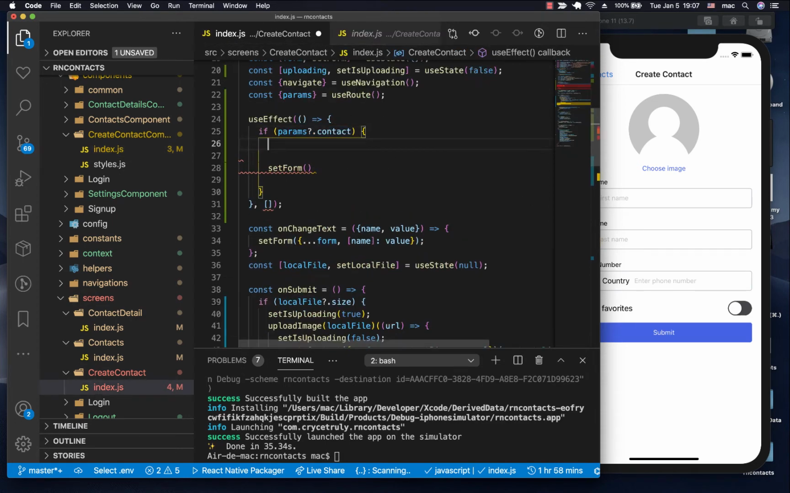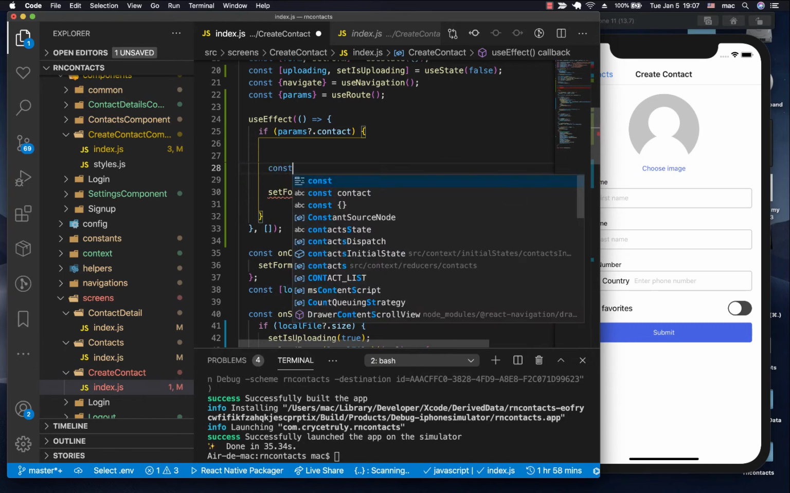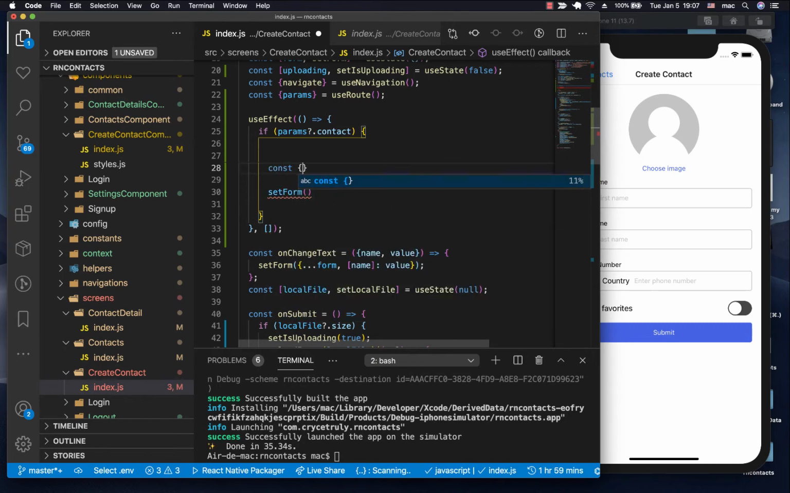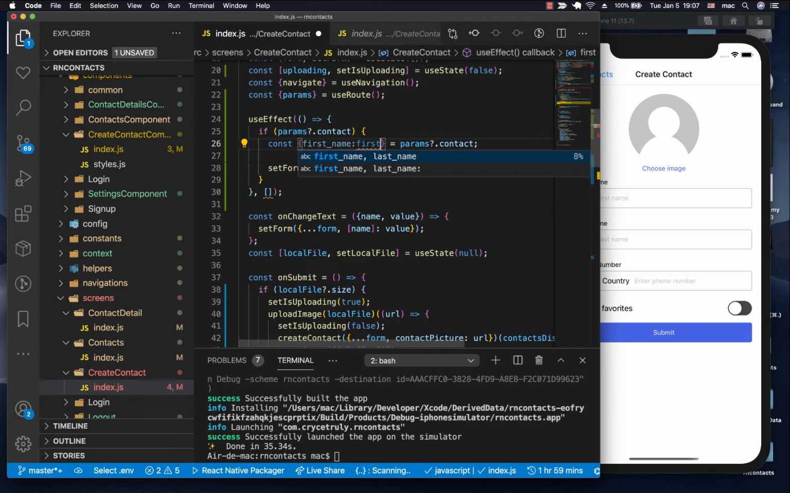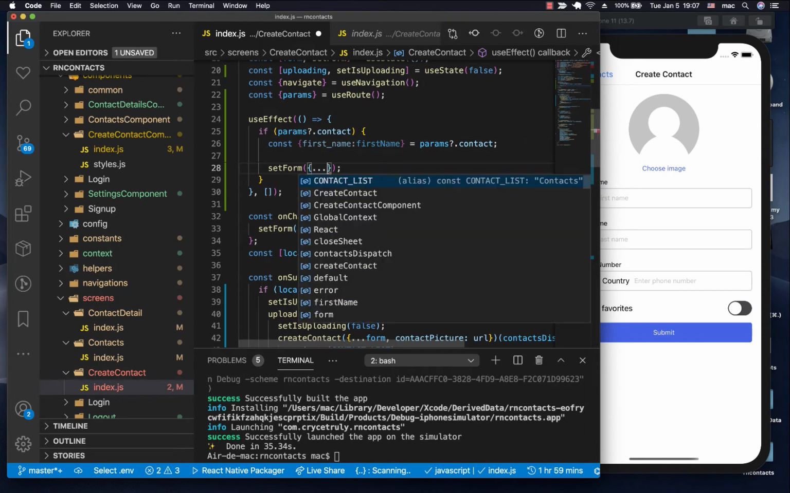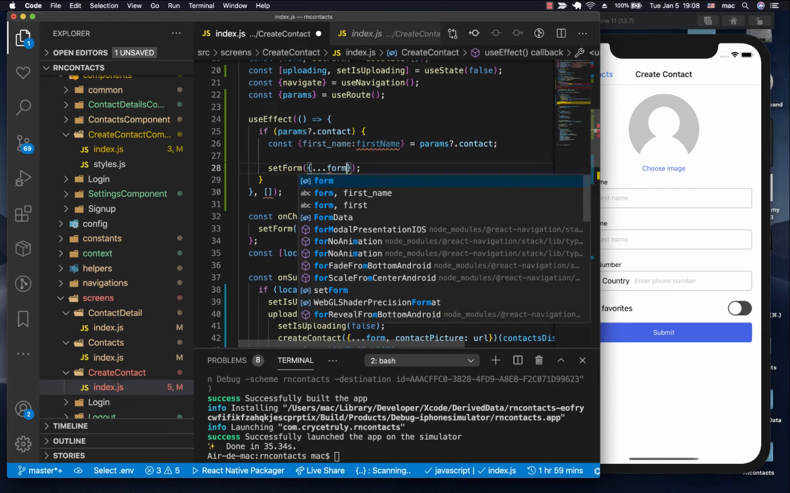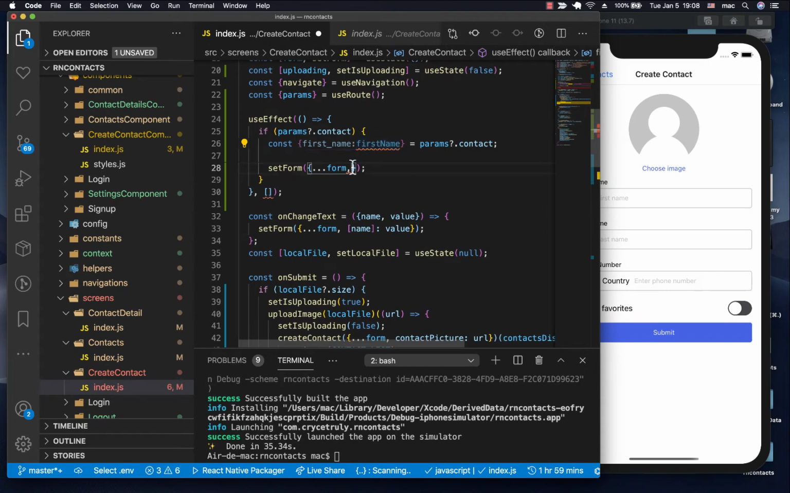So now we can come here and do some destructuring. We'll do const first name. To get the first name from the contact, of course it's going to be params.contact like this. But now we want to rename this, so we can use this syntax here to get the version of it that's in camel case. Like this. So now here we can set the form. Let's get everything in the form so we don't reset it. Then we want to add the first name like this.